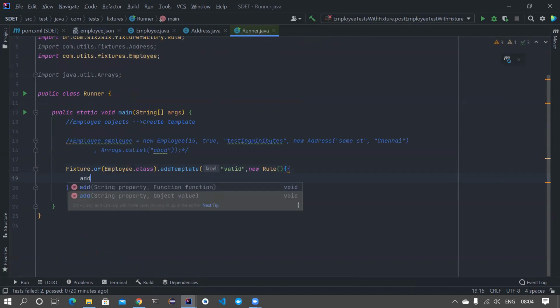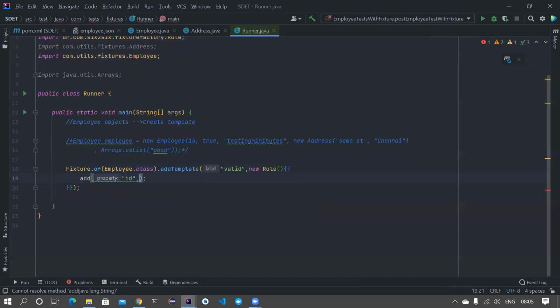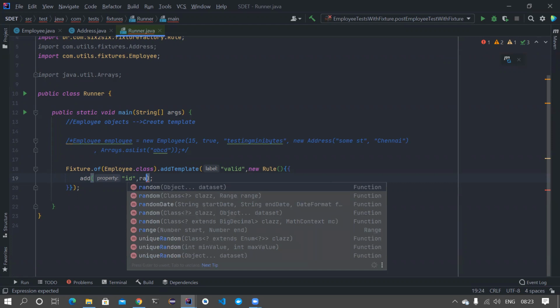So add is asking for the property and then the object values, or you can also use a function. We'll see that. The property is, first, ID. We have added a property called ID, but we need to tell what kind of value you want to store here. Fixtures come with a lot of good utilities so you don't have to write a lot of code. For example, it has a method called random, where you can mention the object set that you want to pass. If you notice, this is Object..., which means it's an object array, so it's basically variable arguments.